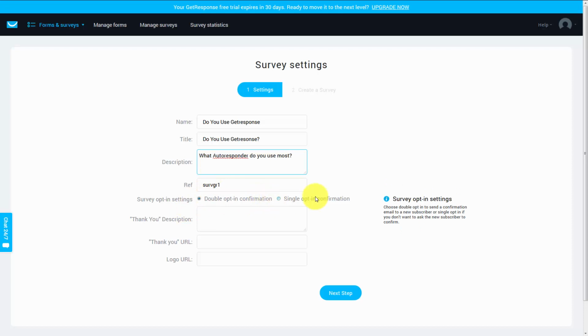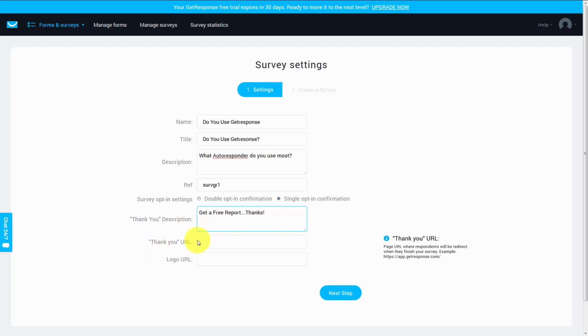Now, if we want the person to actually confirm after they have taken the survey, we can use double opt-in. If we don't really care and we're really after the data, we can use single opt-in. So in most cases, you might use single opt-in. Then we're going to type a little message in here so that when someone completes the actual survey, we give them a message. And then we're going to send them to a thank you URL. So if you want to give them a report or some kind of gift for actually completing the survey, you can actually do that. It's recommended that you don't give an incentive to have people complete the survey, but if they do complete the survey, you do want to give them some kind of reward.